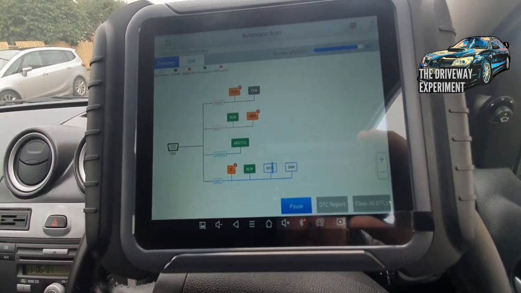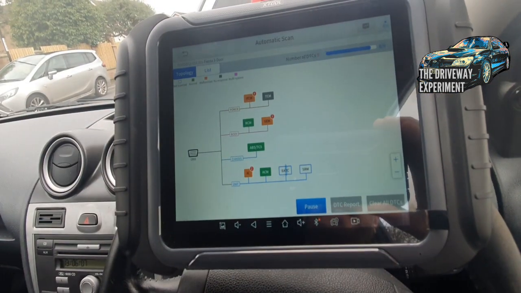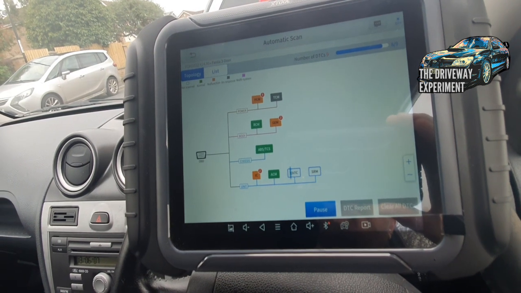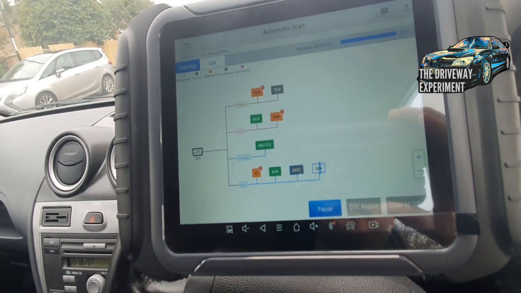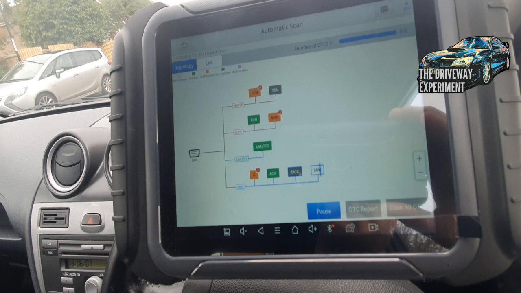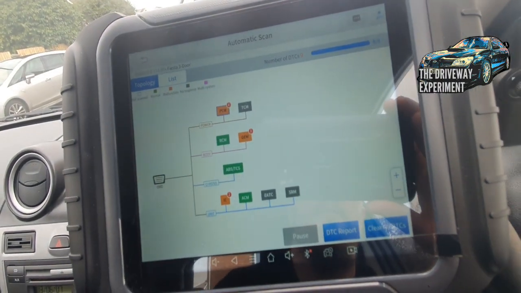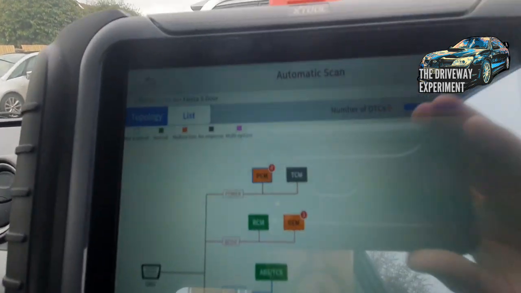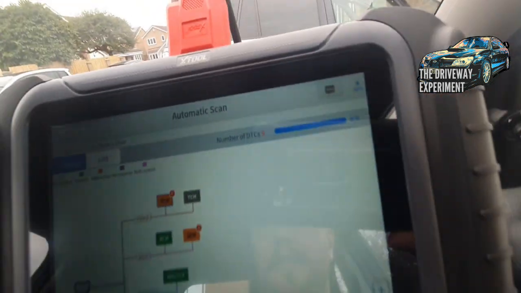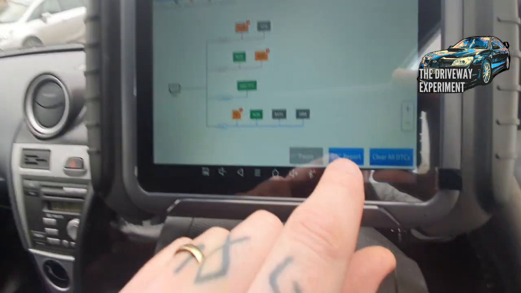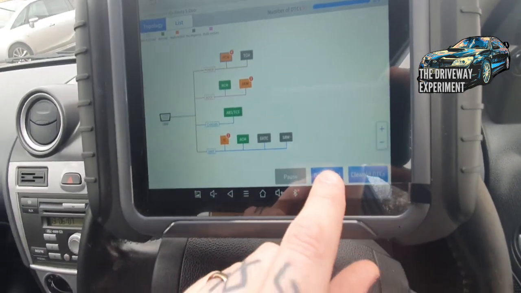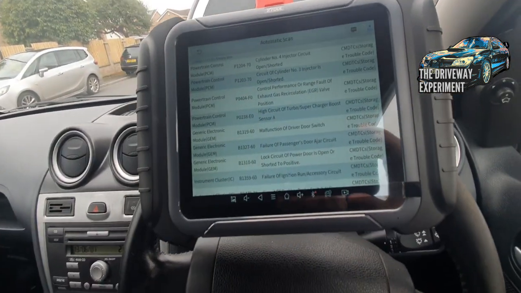I think it's just a pretty cool little layout. I don't know if this just came with the recent update, or if it's just for this model, or if it's going to do this for every model. We can give it a go, but yeah, I thought it was quite cool. So the scanning is done, and we have 9 DTCs. Let's press DTC report, see what we get.